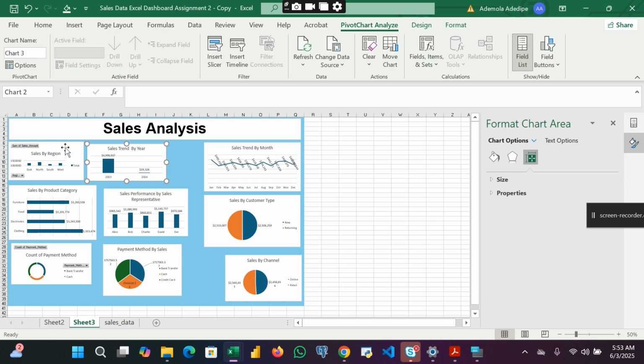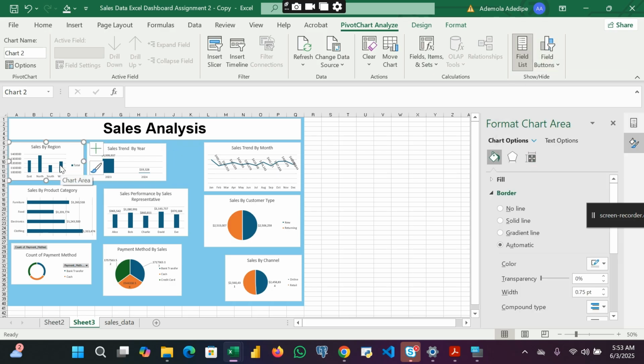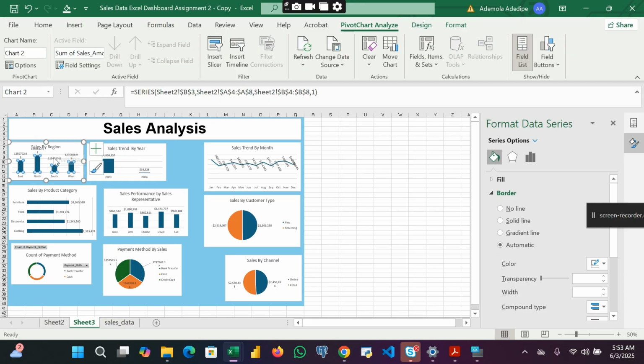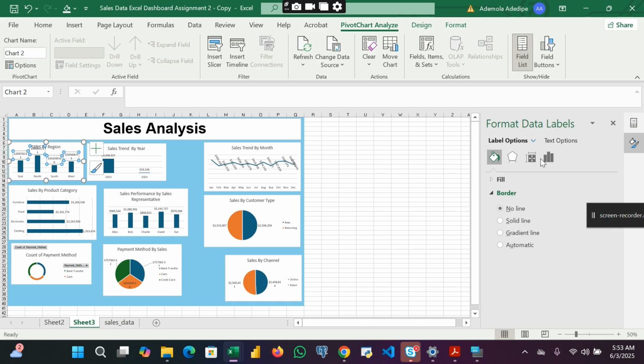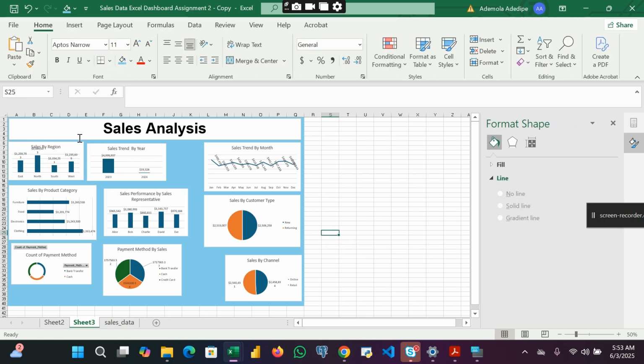Okay, this is not the last one. Come here, field, hide, delete this, delete this, add data label, click on data label, come down here, numbers, currency, delete this, 0, then enter. Looking good, right? Yeah, looking very, very good.